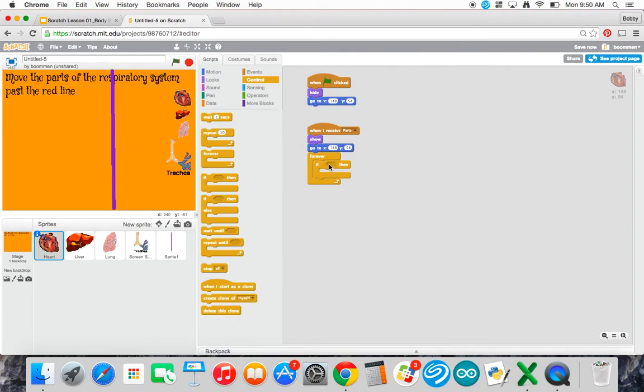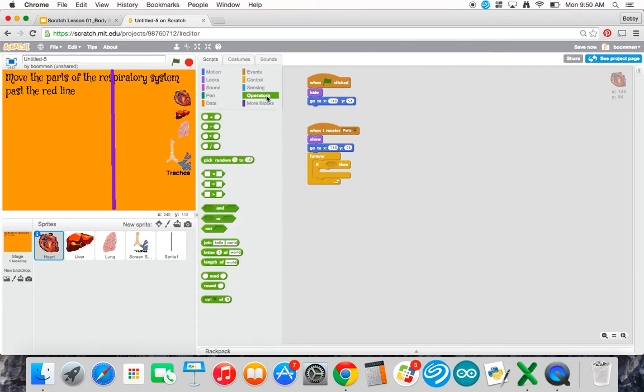So within the if statement, there is this slot right here. I need to fill that slot. What I'm going to fill it with is from the operators drawer. And what I'm going to drag over is this greater than block, sorry, not an icon, the block. And notice that the greater than block has a slot. So I'll call this slot one and slot two on the left and right. But either way, that's going to go inside the slot of the if block.